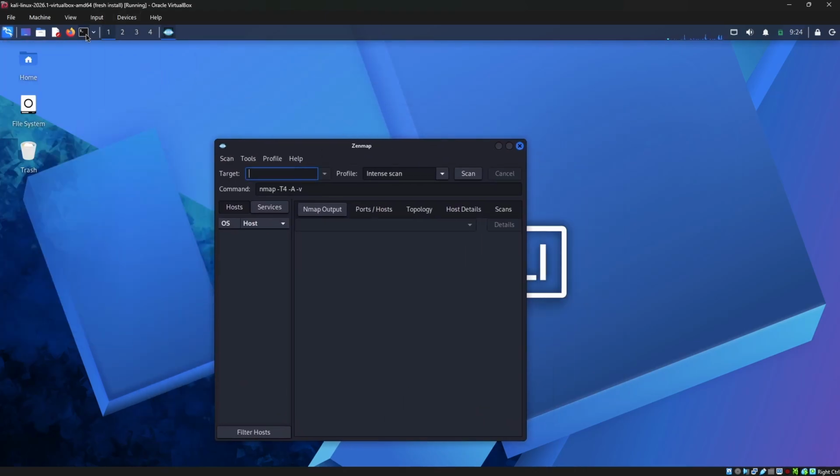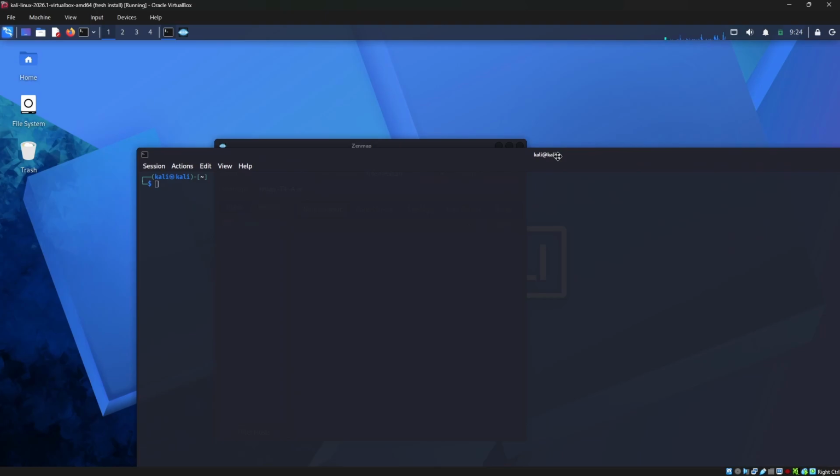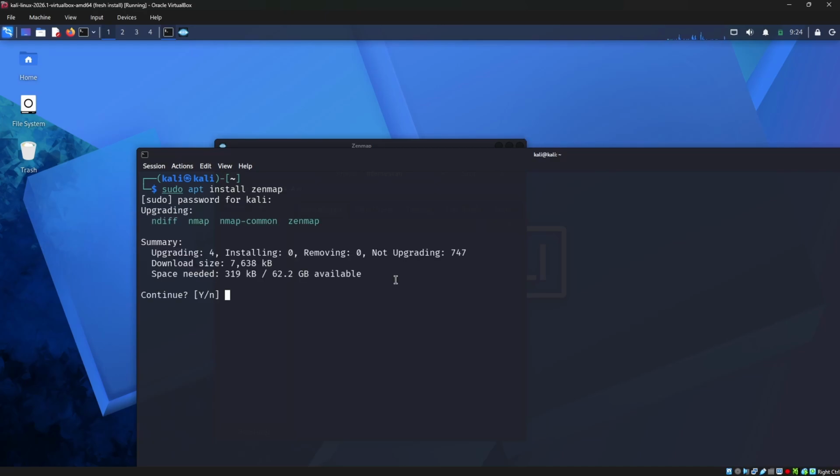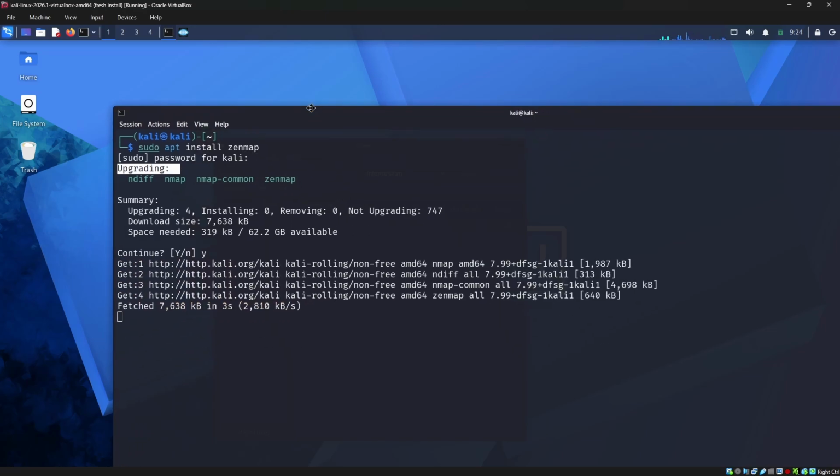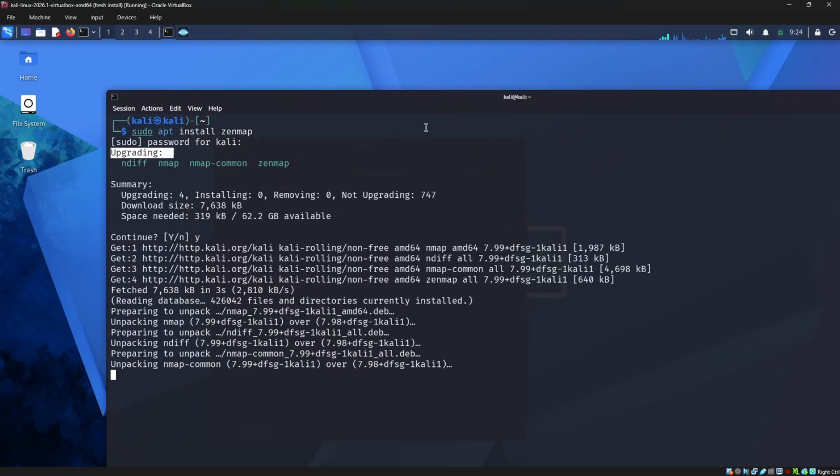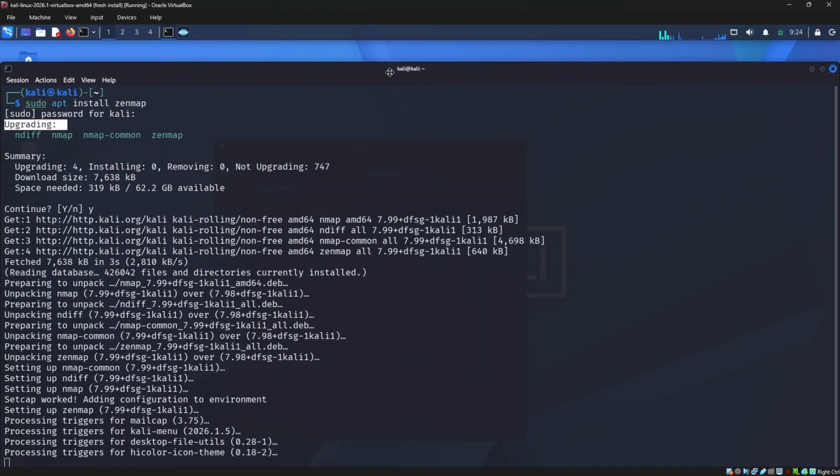Once you enter your correct password, you will be able to see the Zenmap tool. Alternatively, if in some cases Zenmap is not installed, you can install it by entering sudo apt install zenmap. So this lets you install this tool. Let me enter Kali. You can see this is about upgrading, so I'm just pressing Y to upgrade. Let it run. You can install this tool like this also.